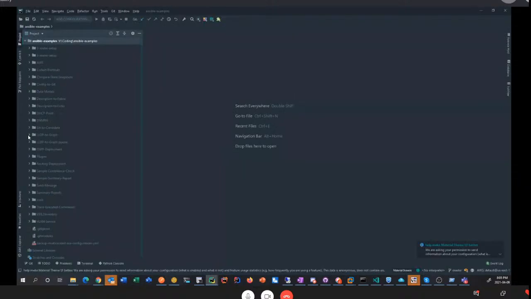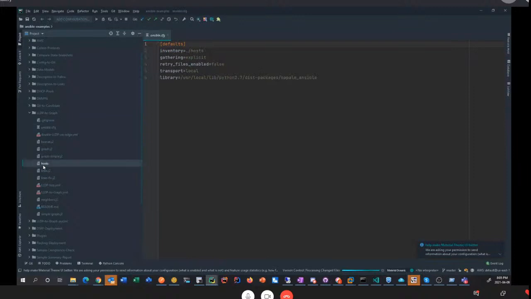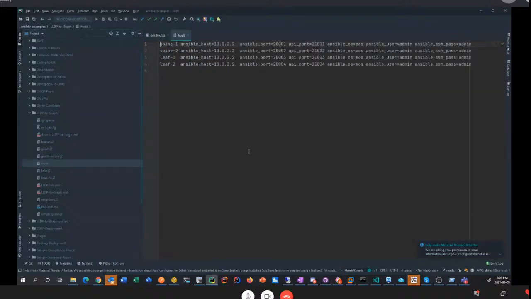What do we got here? Hosts. All right. So here's the other way you can define the thing there. Instead of doing the other format, you can enter in all the stuff there. But the point is, you define the variables of how you connect to the device. Like this is admin.